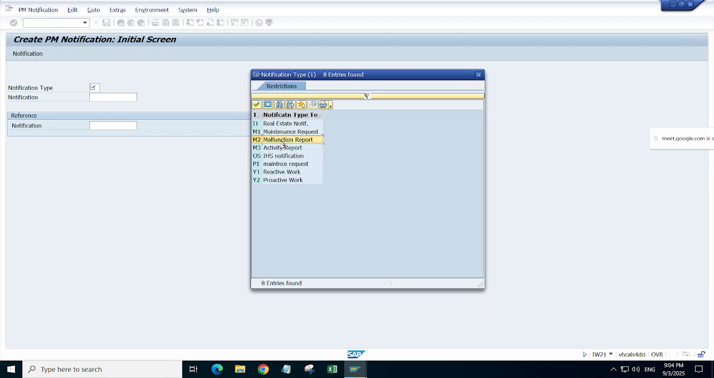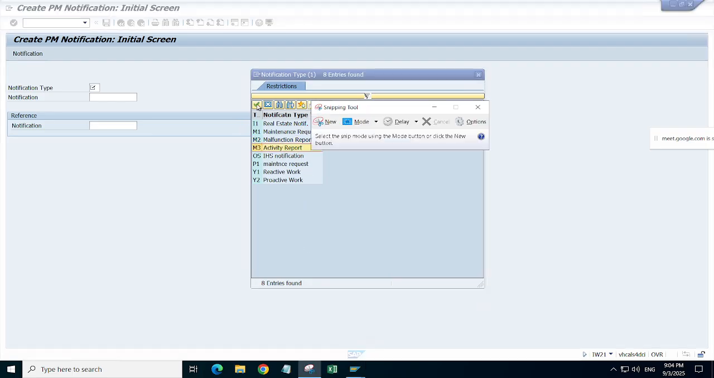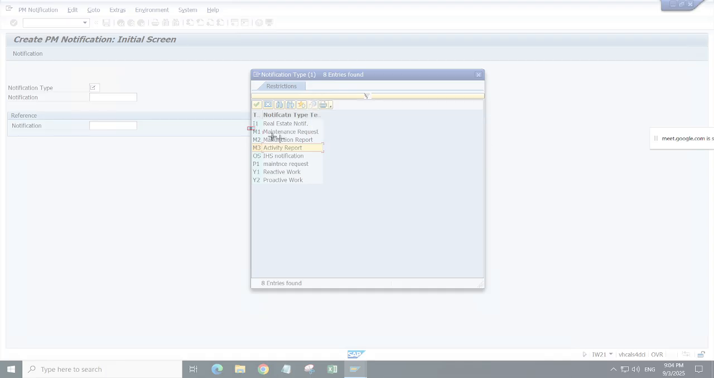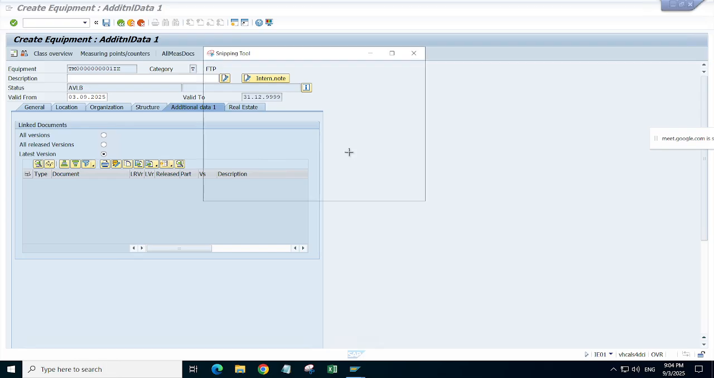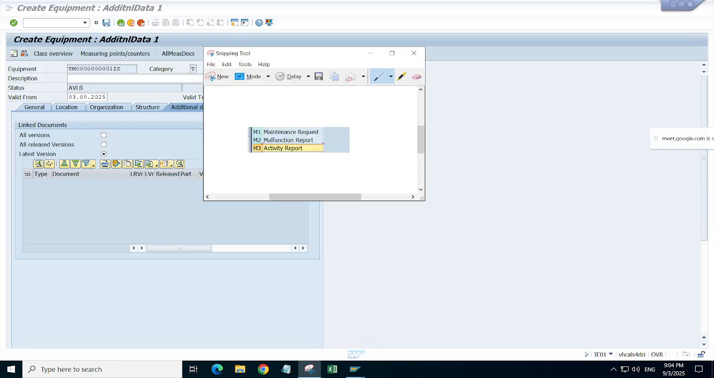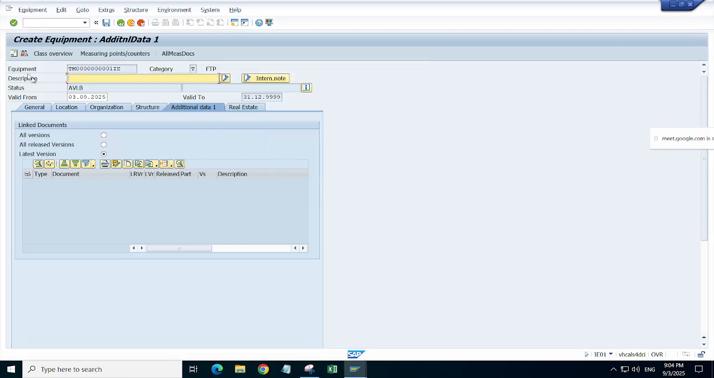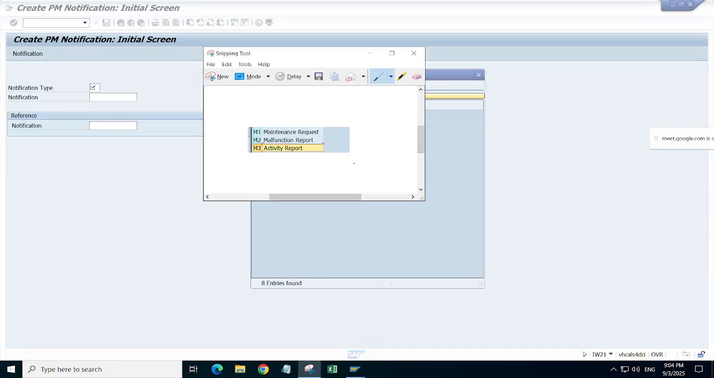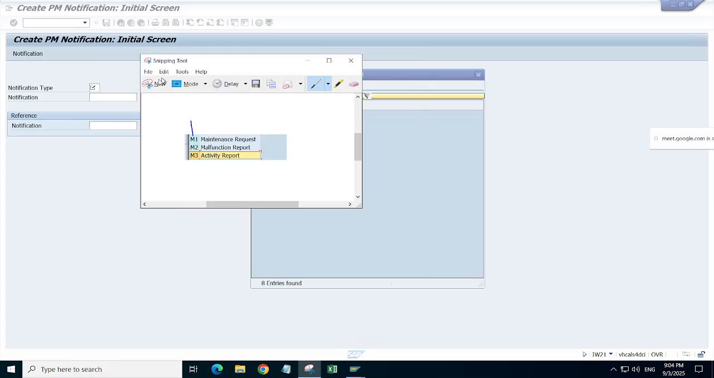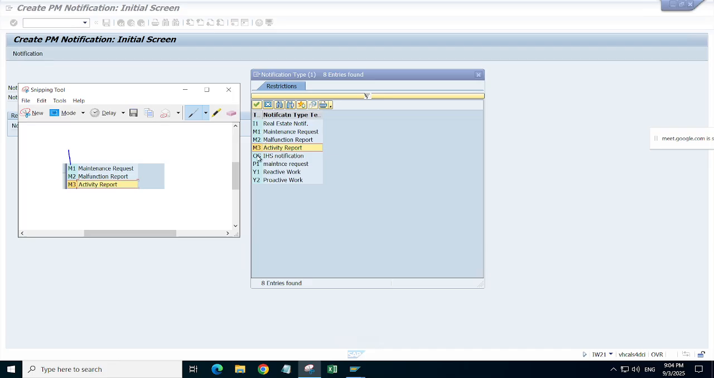Now M1, M2, M3, please don't forget. The types of notification are maintenance request, malfunction, and activity. These are the basic types of notification. If you don't know them, then it won't be good. These numbers can be interchanged, right? You can interchange other things, but M1, M2, M3 don't interchange. It is the standard used for 30-40 years globally.